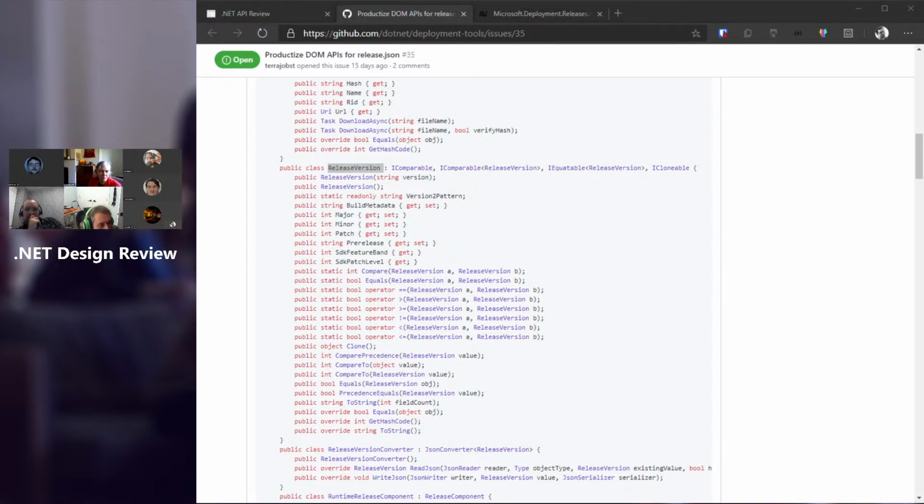What does precedence mean? That's the similar precedence. Like if the pre-release is the same, but the build metadata is ignored. So if two versions only differ by the build metadata, then they're considered to have the same precedence, I believe. Okay.